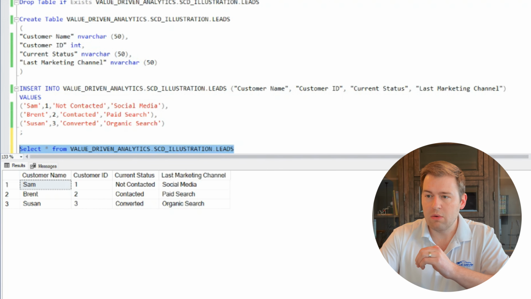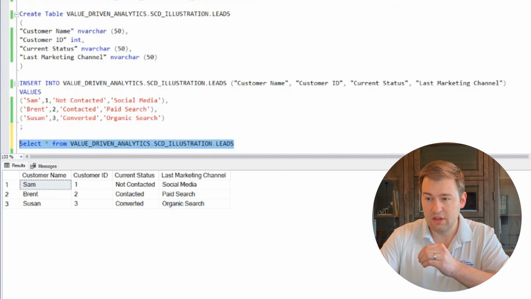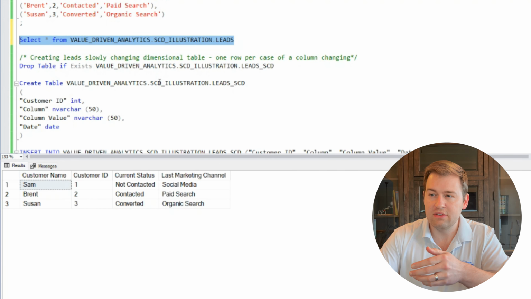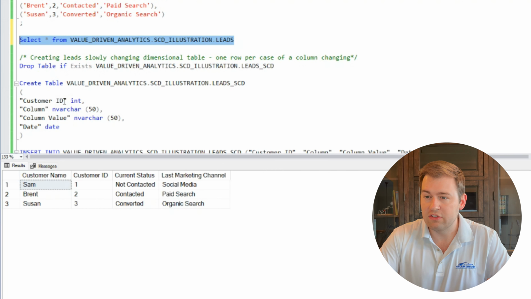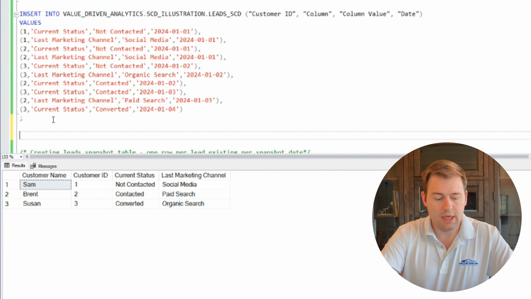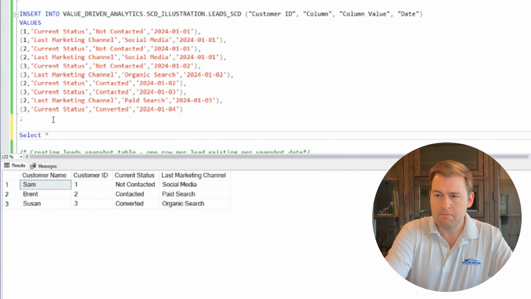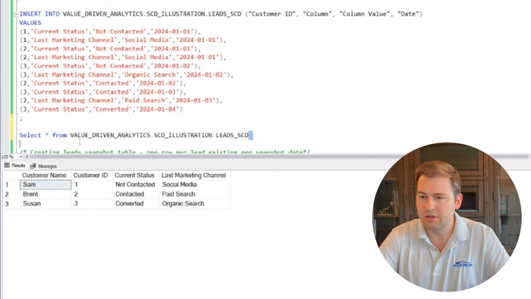Now, the next thing I want to walk you through is a slowly changing table around this. So here we've created a SCD illustration, a leads SCD table. And this time it's going to have the customer ID, the column value, and the date. So I've already created this, and then I've inserted some rows into it. And let's just take a look at what this looks like. Select all the rows, select star from our table.